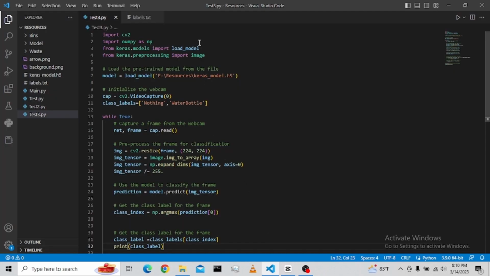So this is our code. It's really simple, I'd say. So first of all, we have to import our packages, cv2, keras, and keras image preprocessor. And the second step is to define your model. To define your model, you just have to simply copy the path of your model. In my case, the path is this.